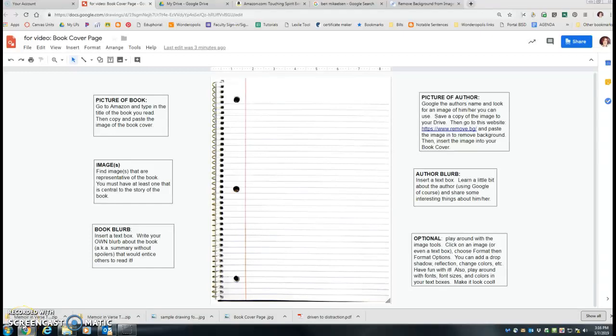Hi guys, I'm excited for you to try a new Google application called Google Drawing. It looks a whole lot like Google Docs. The big difference is, I'll tell you in just a second.